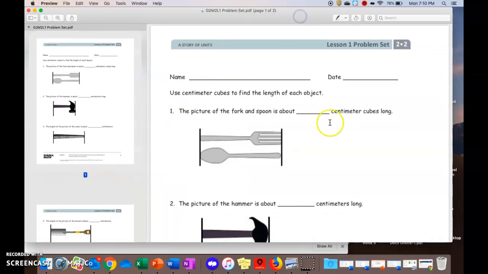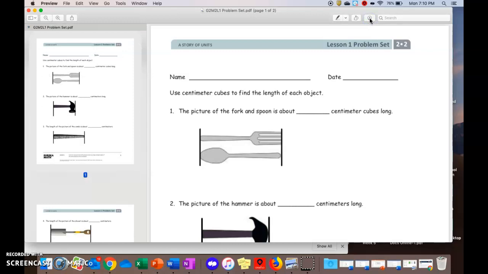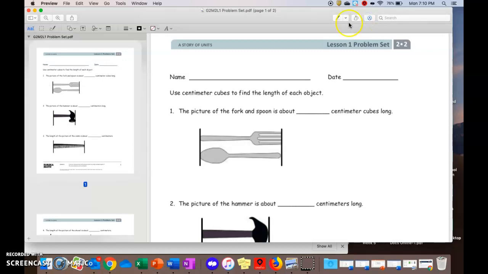So now I have my PDF document, and it says use centimeter cubes to find the length of each object. So for this one, I would have my little centimeter cube ruler out, and I'd have to measure it. But then if you look up here, there's this little button. It kind of looks like a little pencil or something pointing up. If you click on it, it gives you these options.